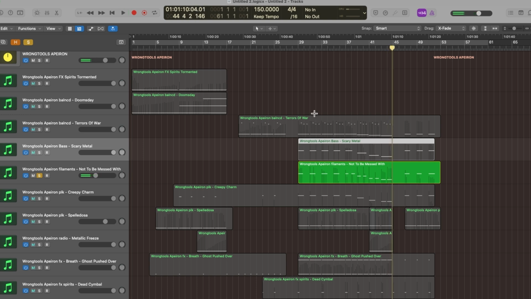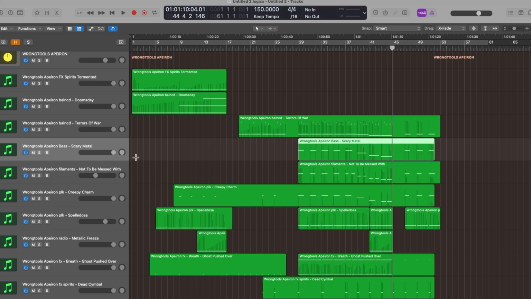And a lot of these are actually not quantized. I either forgot to quantize or just didn't, and I was like, I'll just leave it, and it's going to be off. So you can hear some of those notes are slightly off the tempo and not exactly on beat. But yeah, that is the nature of the biz.